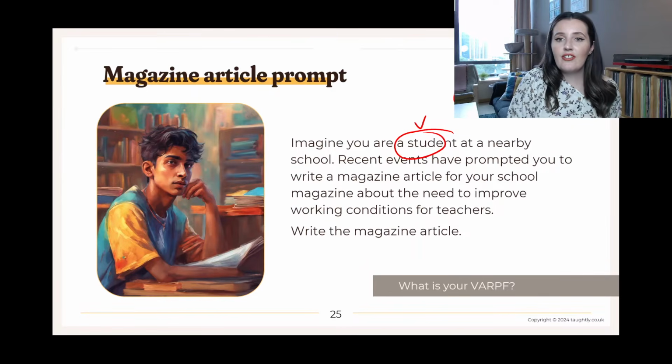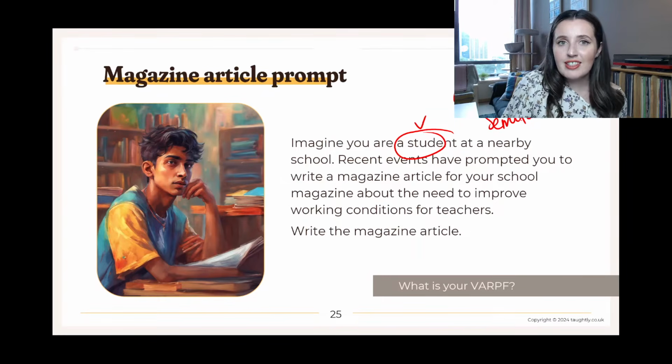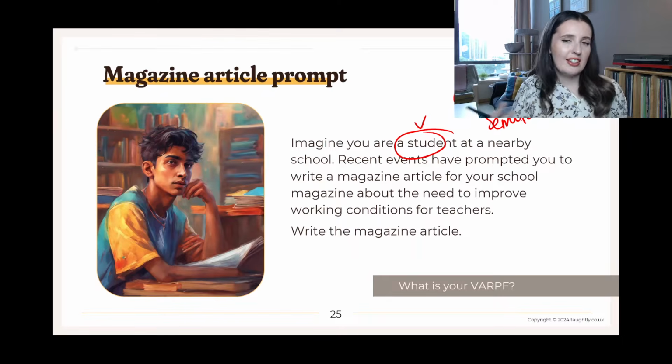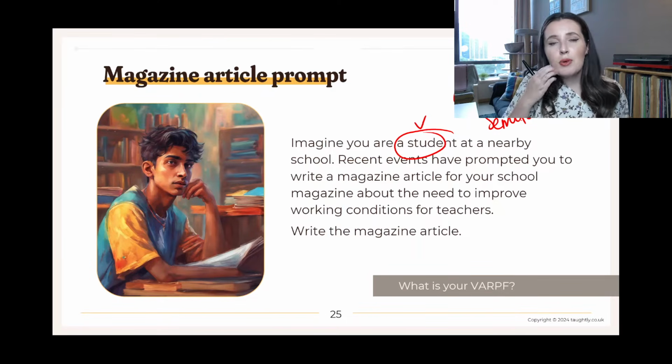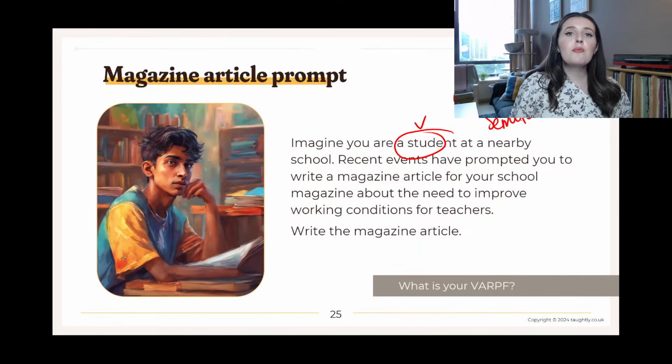The register, therefore, I think should be semi-formal. You're not going to be too informal because you're writing to some students who you might not be friends with and your teachers are going to read it. So that's going to affect the type of language that you'll use. But you can still be chatty, upbeat, humorous in terms of your tone.